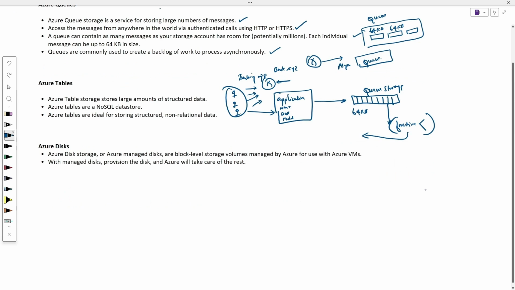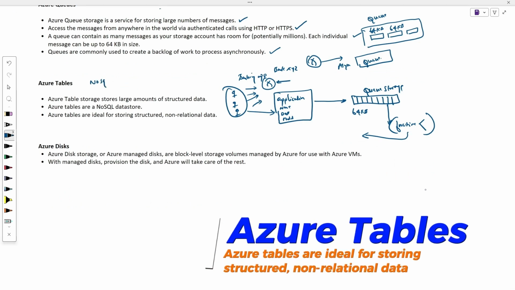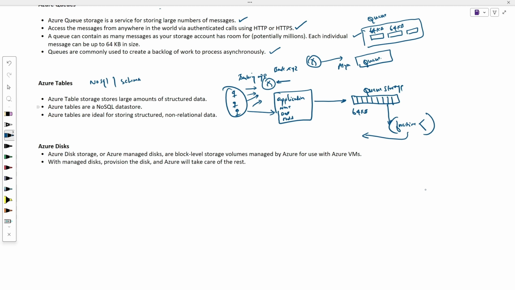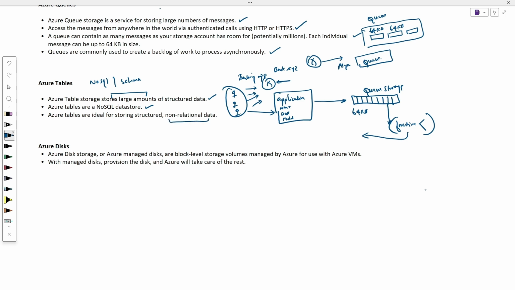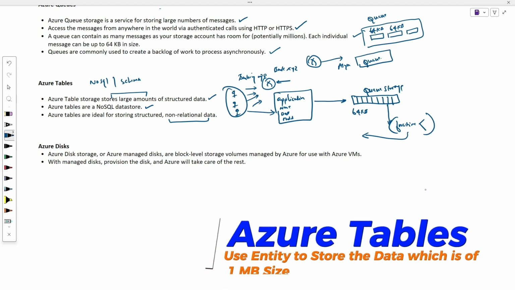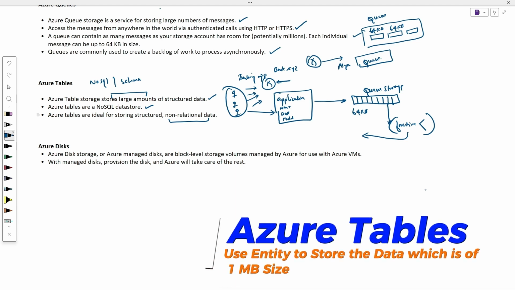So what are Azure Tables? Azure Table is a NoSQL database. This is a structured database which doesn't have any schema. So it doesn't have any schema, and we know that this is a NoSQL database. It can store large amounts of structured data. So when you create Azure Tables under a storage account, we can store a massive amount of structured data. This data is non-relational data. So unlike a relational database, Azure Tables doesn't use rows and columns to store the data, and it doesn't have a proper schema.